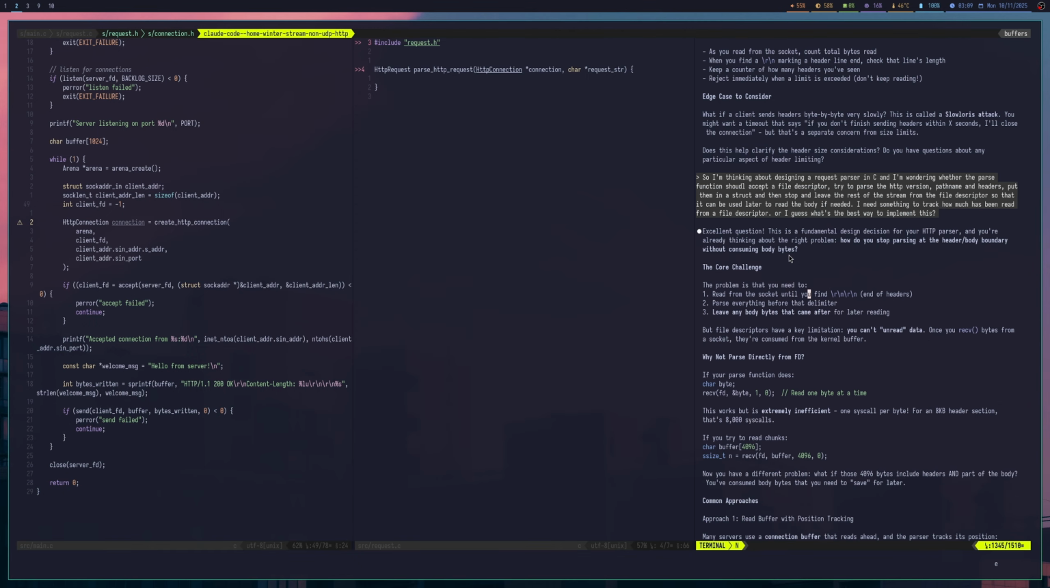Read from the socket until you find the end of headers. That's correct. Parse everything before the delimiter. Leave any body bytes that come after. Exactly. But file descriptors have a key limitation. You can't unread data.